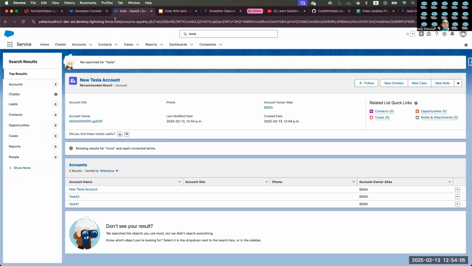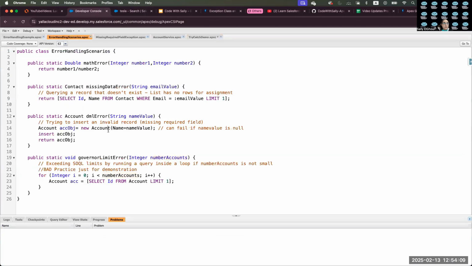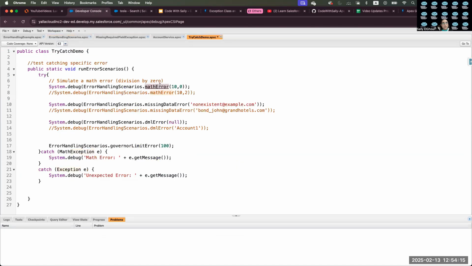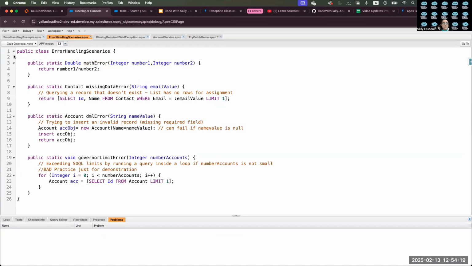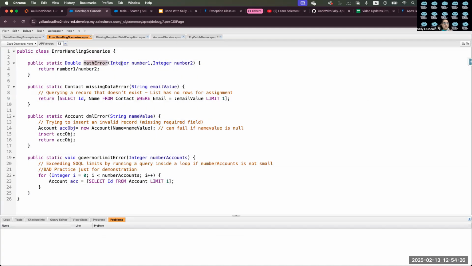It's one of the system exceptions. There is a question: how do we know that Math error, when we pass 10 and 0, would give an exception? Because this is the class that I just created and we tried to run one by one. And the math error was giving me like divide number 1 by number 2. So if number 2 is 0, it will give me an error.